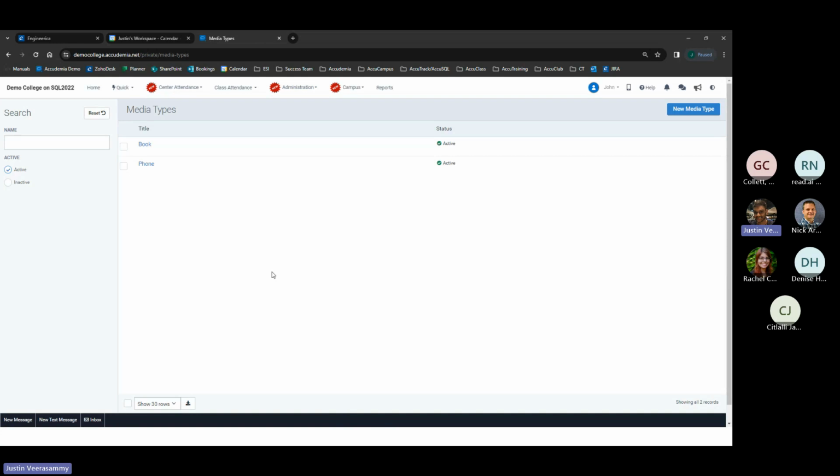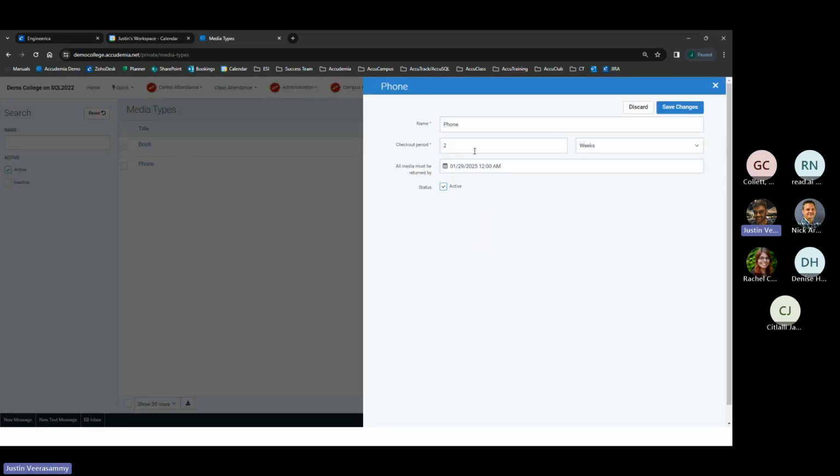But for here, you're going to want to make sure that these media types are created before you sign out a device. So right here, we can see the types that I have created are a book and a phone. Of course, you can have many different types of books, and you can also have many different types of phones. Since I have phone, when you click on it, or as you're creating it as well, you're going to set the name. The checkout period is going to be the default time that the system would have it set to be checked out when you go to check it out. So again, you'll see that when I show you how to check it out.